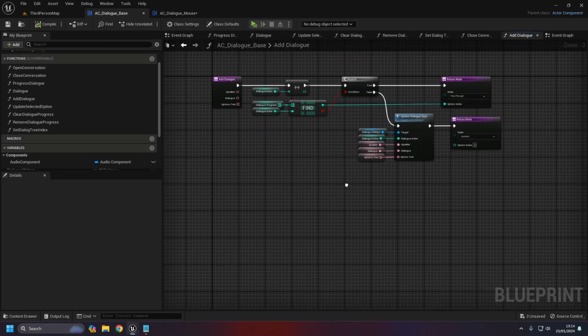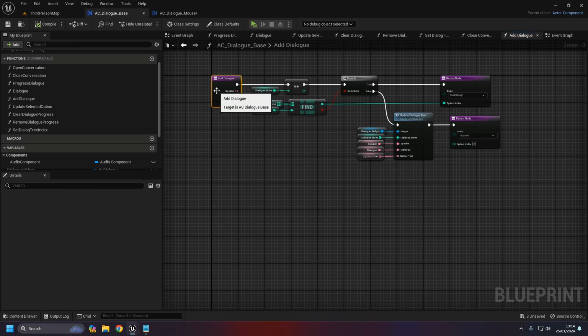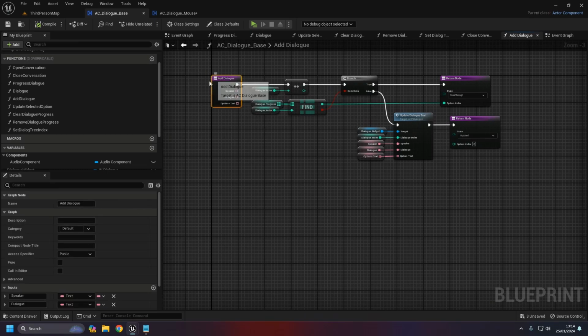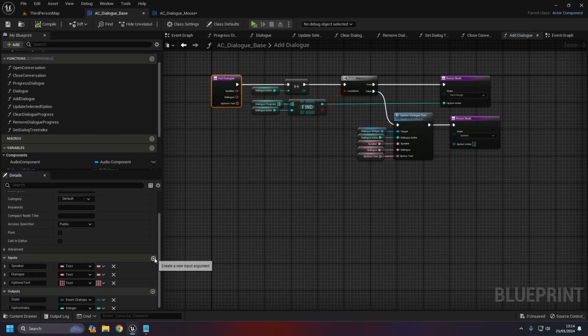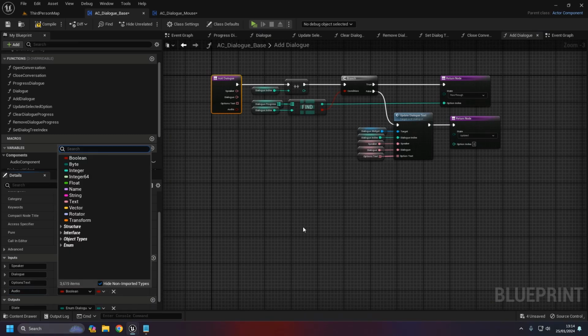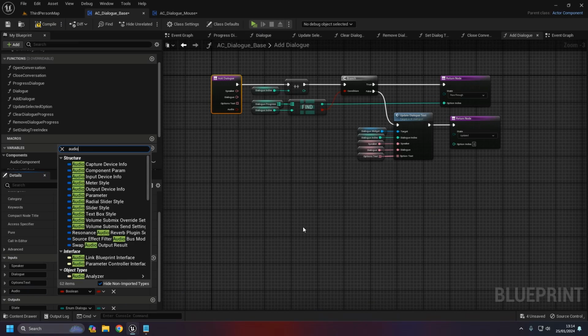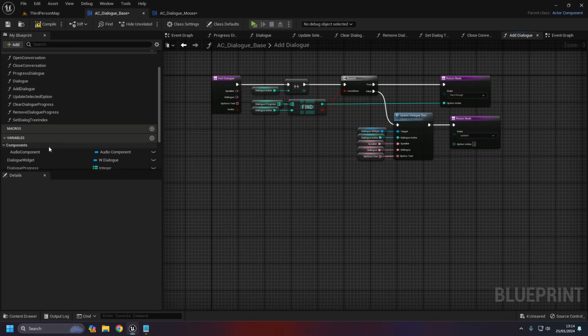So it's in here that we want to add the dialogue. What we can do on the add dialogue function is add an input to that. I'm just going to call this one audio, and then for the file type, let me just double check.